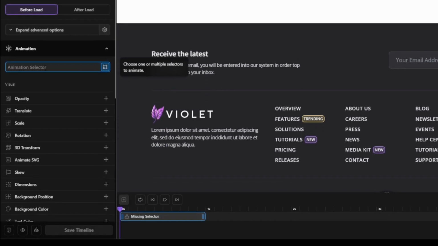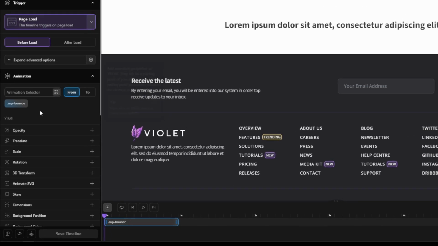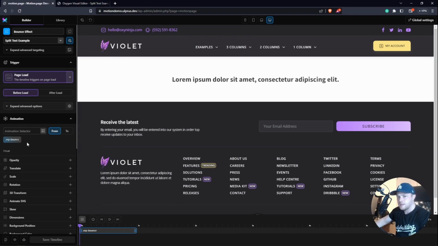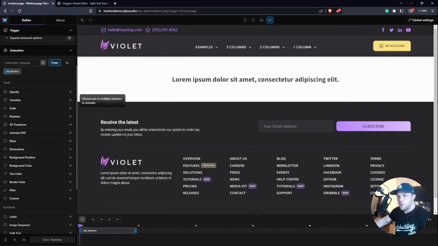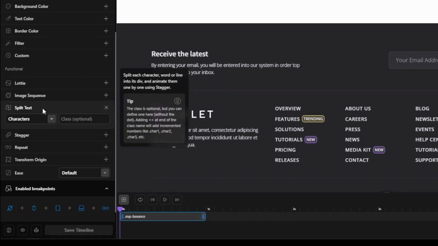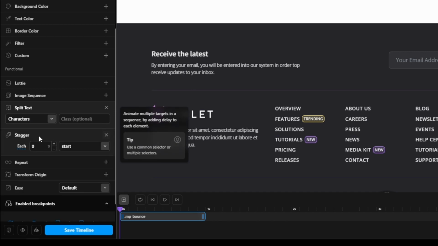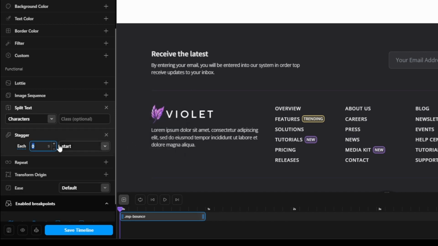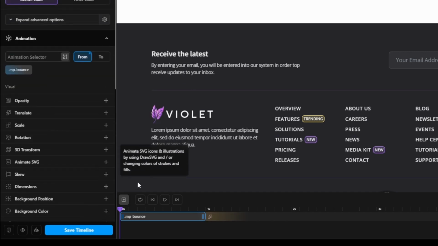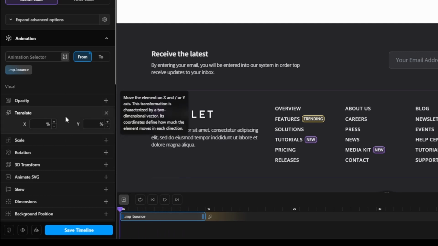Next, we'll select our class, which we just created, which was MP Bounce, and make sure you press enter here. So if I hover over this class now, you should see this highlight like so. So what we want to do for the bounce, this is just for the characters here. So we'll do split text, characters, and we'll also stagger, and let's do 1 second. And nothing will happen yet. So what we'll need to do is just apply some effect so we can see what's happening.